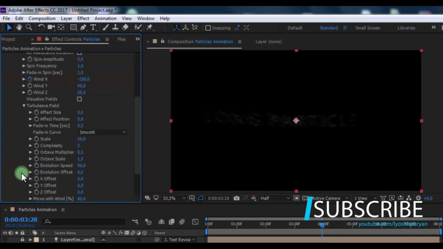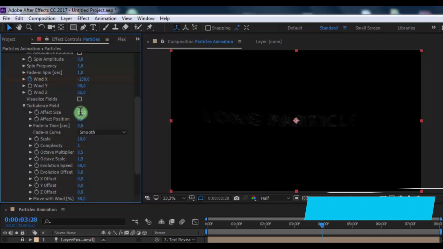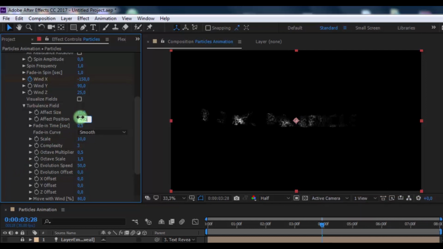Open turbulence field. Change affect size 12. Affect position 450. Fade in time 0.1. Scale 14.